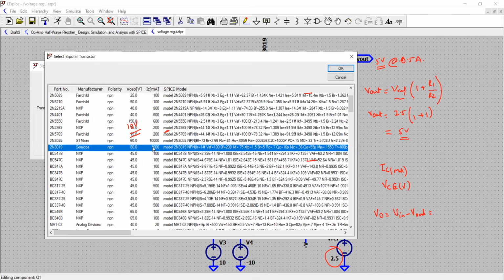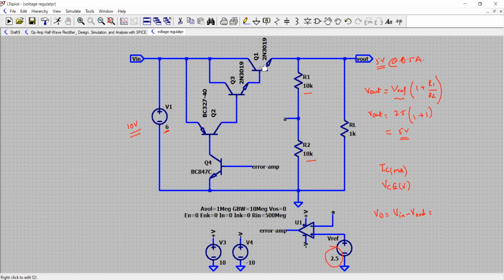And look here, I have chosen the IC in milliampere. The maximum current it can supply is 1 ampere for the open circuit voltage of 80 volts. So that's why I chose this, because we want a power transistor.